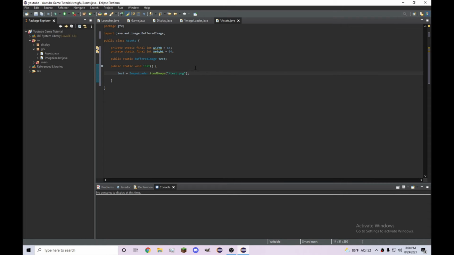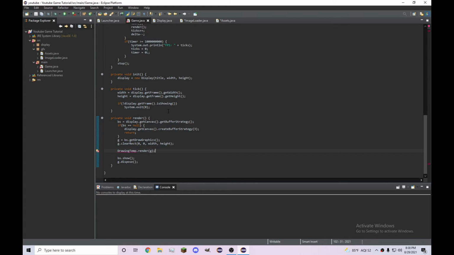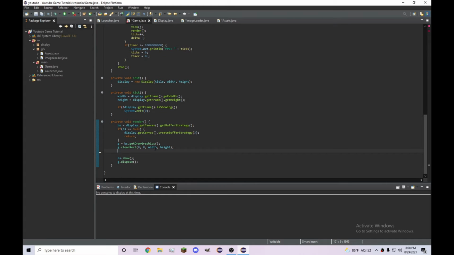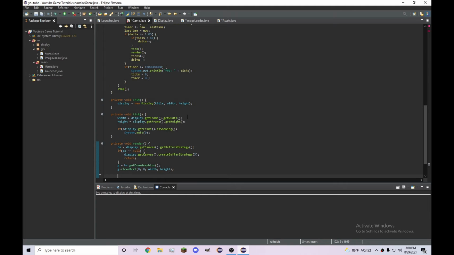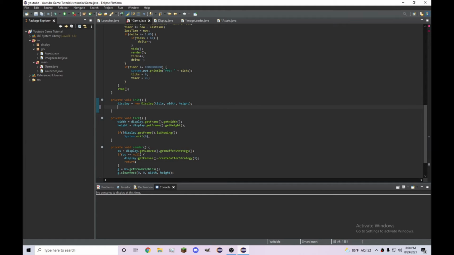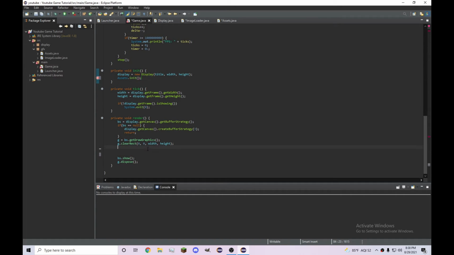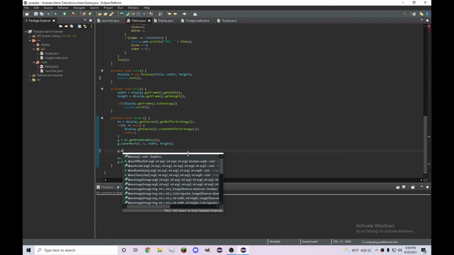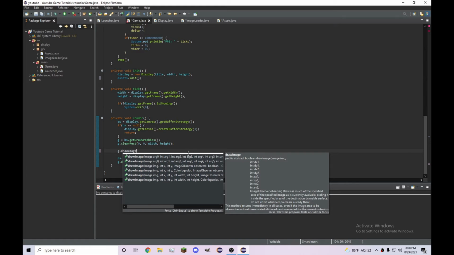Now we're going to go over to the game class. We're going to delete this drawingtemp.render method. And before we do anything else, we're going to go into init, because when I first made this episode, I completely forgot to do this and was wondering why it wouldn't work. Do Assets.init. You cannot forget that, otherwise we will not have anything. It'll just be a blank screen. And then we are going to go down to here, do g.drawImage. This is how you draw images. It's going to be this one here.